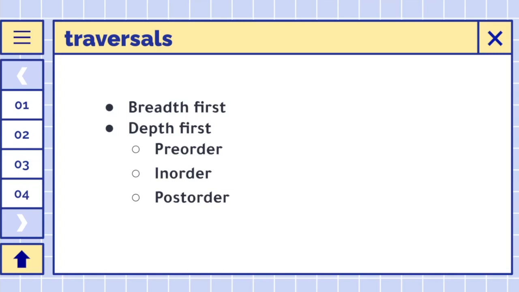Pre-order traversal is when you go to the root node first, and then the left subtree and the right subtree. In-order traversal is when you go to the left node, then the root node, then the right, and post-order is when you go to the left, right, and then the root node.